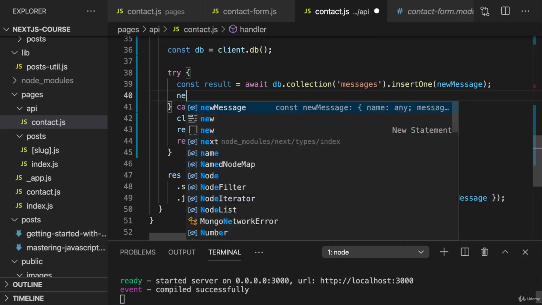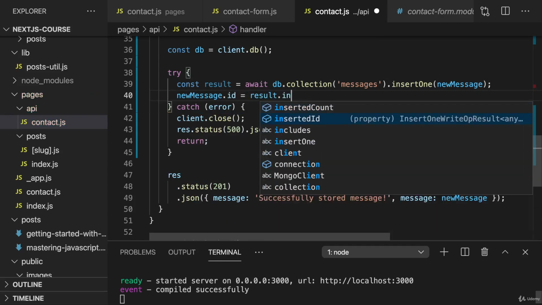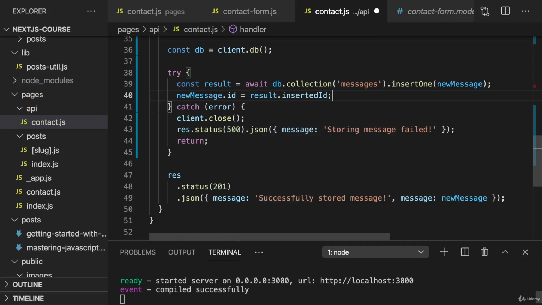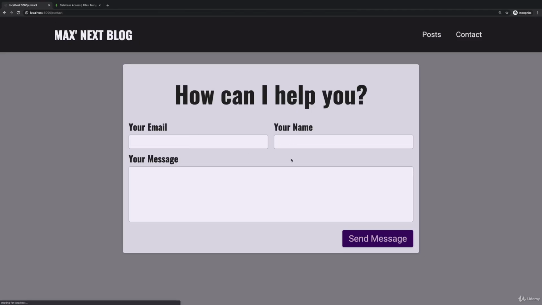We can also tweak our new message here and add an ID field or underscore ID, whatever you want, and set this equal to result.insertedId to have that automatically generated ID inserted into that message object after the message was inserted in the database. And then we send back that success response in the end. This now should work. This should insert a message into the database. The only remaining thing I want to do here is I also want to close the connection in the success case.